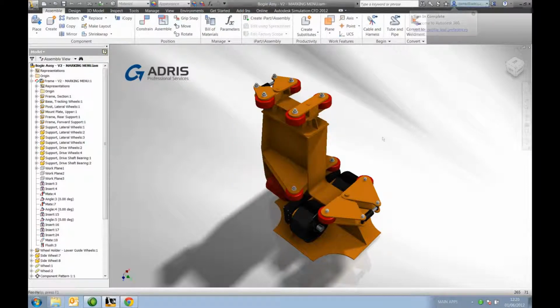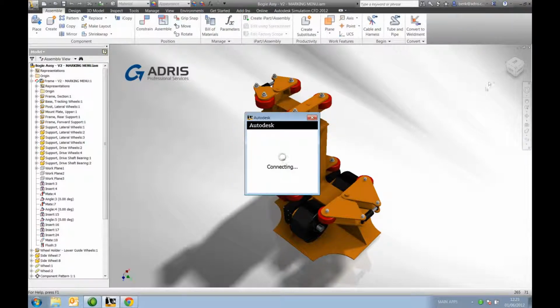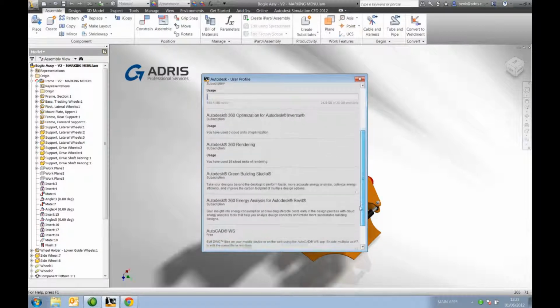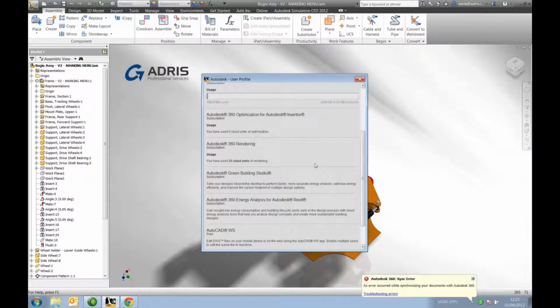So after logging in, we can use the drop down here and review account details. And account details will summarise how much space we've got left within the cloud. In this particular example, we can see that we're using 185 megabytes of our subscription 25 gigabyte limit. It will also show us how many cloud units we've utilized. So to give you an example, in the demo that we'll look at later, utilizing Autodesk 360 optimization for Autodesk Inventor and using Product Design Suite Ultimate, we're provided an allowance of 500 cloud units. To be able to run one optimization, we would use 5 units of that allowance.